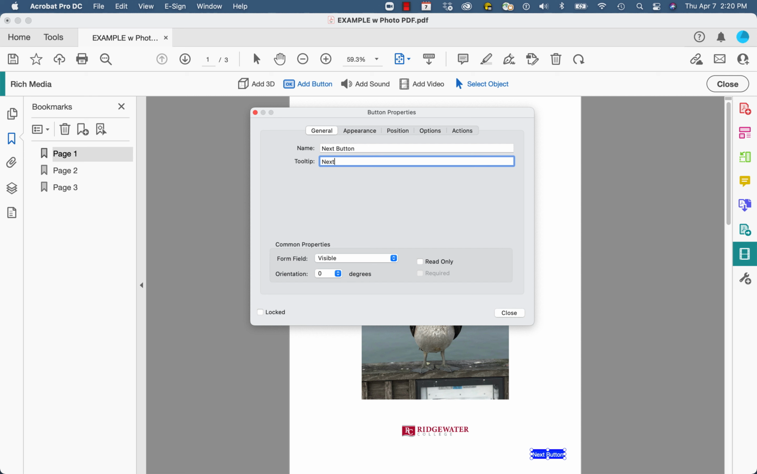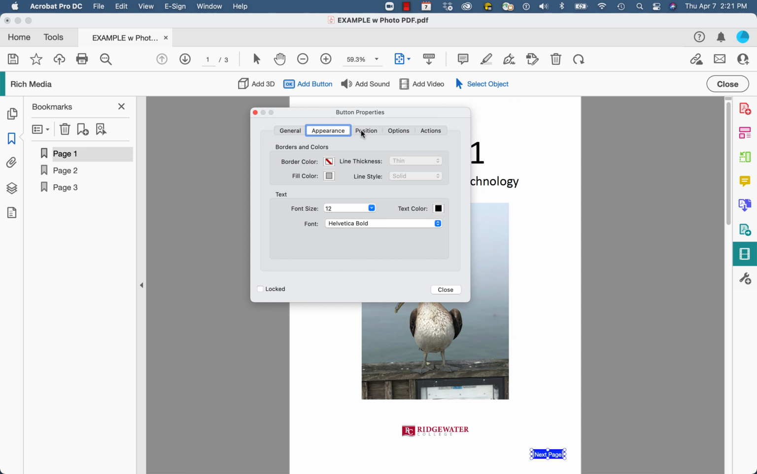And my tooltip, so the tooltip, remember, is when a user hovers over that area, a tooltip will appear. In this case, it'll state Next. Let's do Next Page. And actually, I'm going to do this as Next Page as well. So my name is Next Page, and my tooltip is Next Page. So if we want the form field visible, we'll keep it as that. We can make it hidden as well. Ends up being kind of a Where's Waldo type of game. And then the orientation. Let's go on to Appearance.